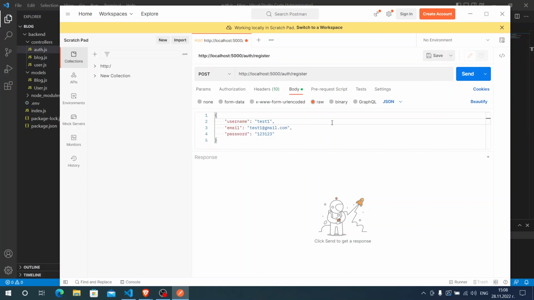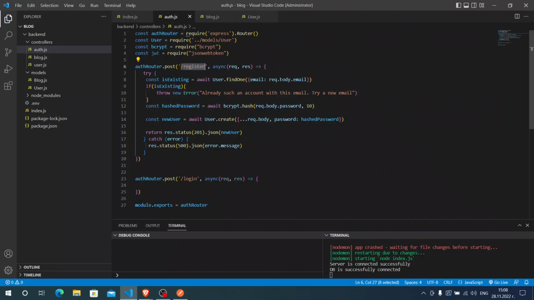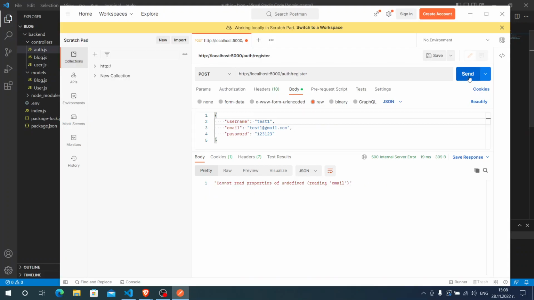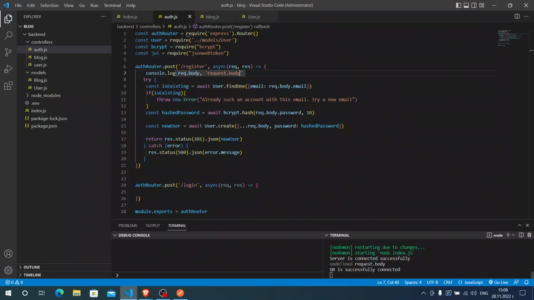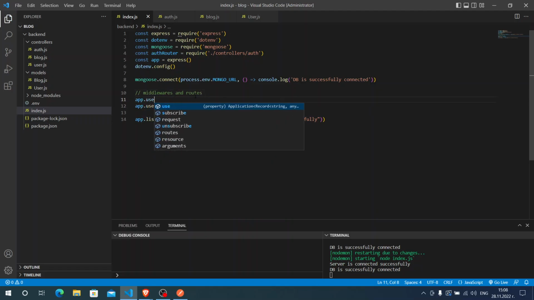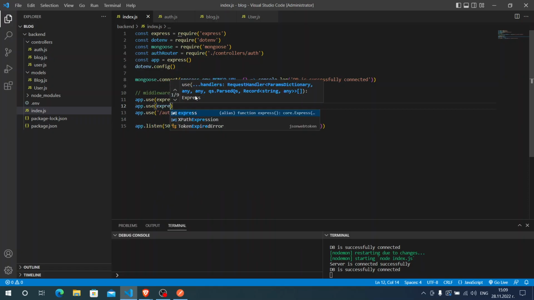So right now I'm sure that we have an error because I intentionally did not write a middleware for this one. So send, you see here, cannot read properties of undefined reading email. So we get our information from req.body. So let's console.log the req.body. So send, and you see here it is undefined. Why is it undefined? Because we have not written those two middlewares here. So let me write them: express.json and express.urlencoded.